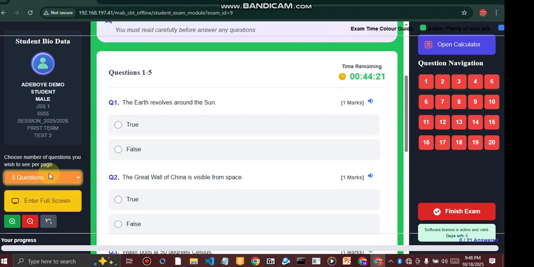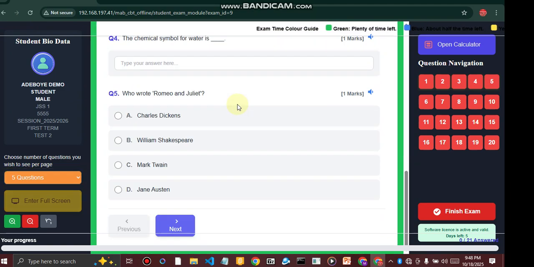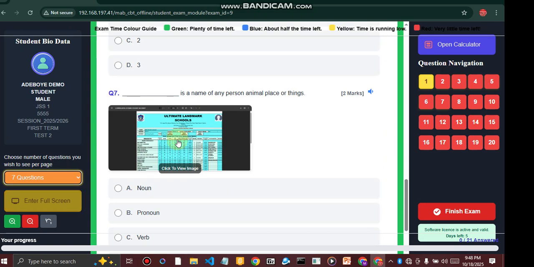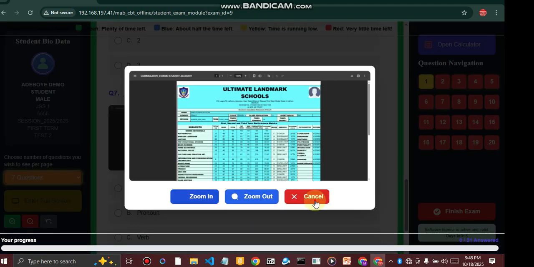By default, you can choose the number of questions you want to see per page. If it is 5 questions at a go, it is 5 questions here, 1 to 5. If I want to see just one question at a time, you can see I only see one question. If it is 7 questions at a time, you can see we have 7 questions here. This one is telling you there is an image for this question. I can just click on view and I can zoom in, zoom out, and cancel.